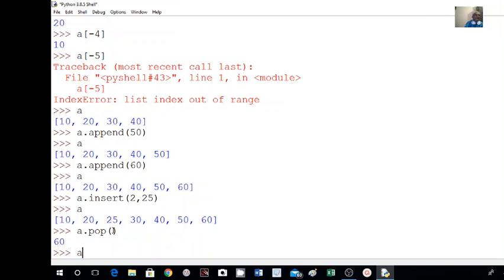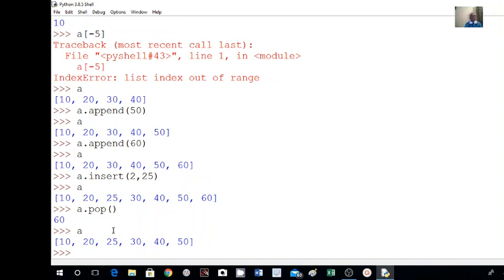If I again enter A, what is my fresh A? It must be 10, 20, 25, 30, 40 up to 50. Okay, so this is our 50. So pop is the command, with open and close brackets. Then it removes the number from the end of the list. You may want to remove something which is within the list.